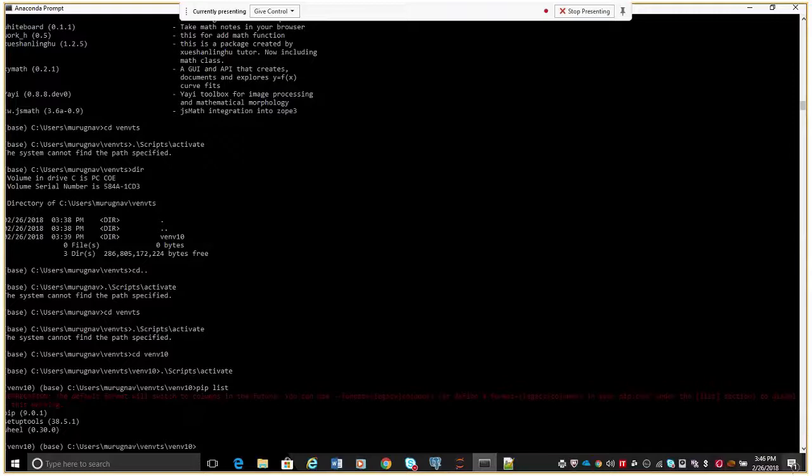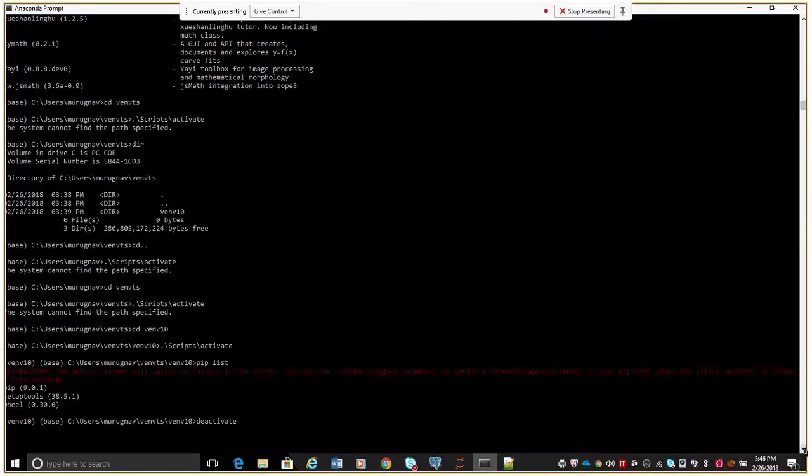How can I deactivate this environment? With deactivate. So the name changed from virtual environment 10 to base. To remove it completely, you can delete the venv10 folder itself, so it won't give you any problem. Let's see what pip wheel is.